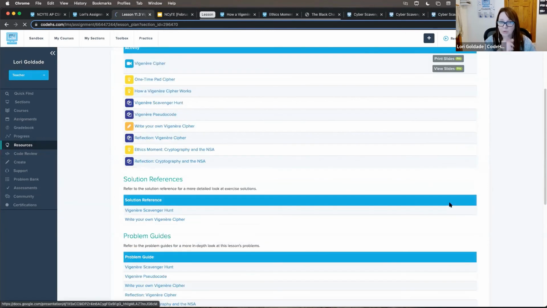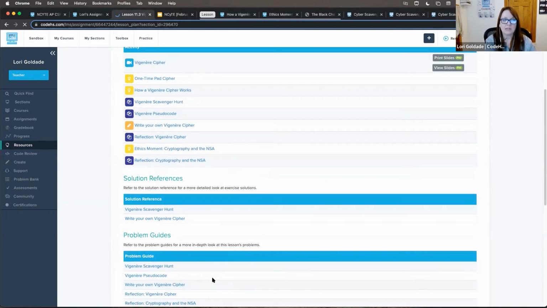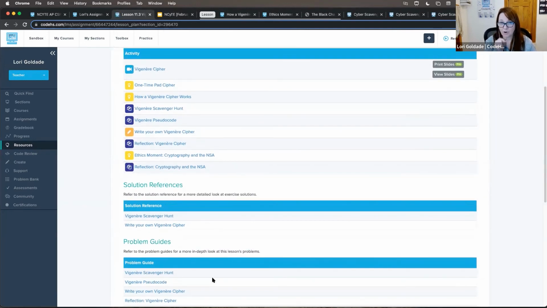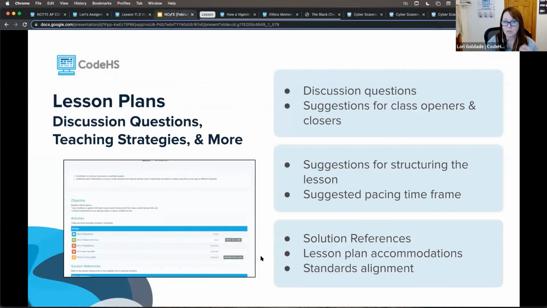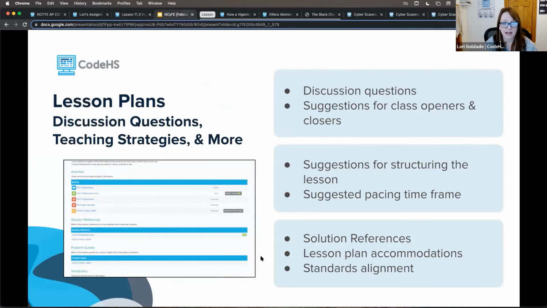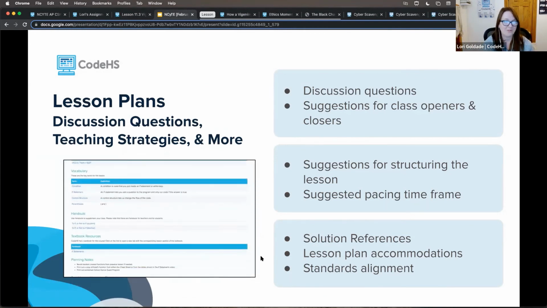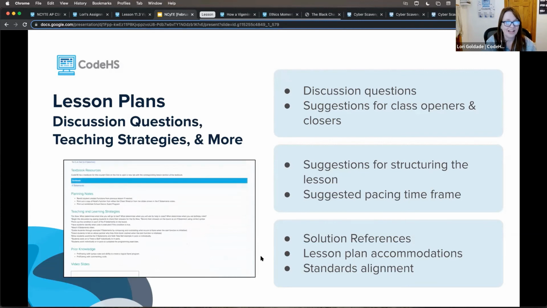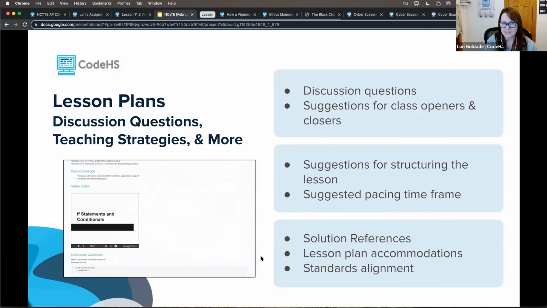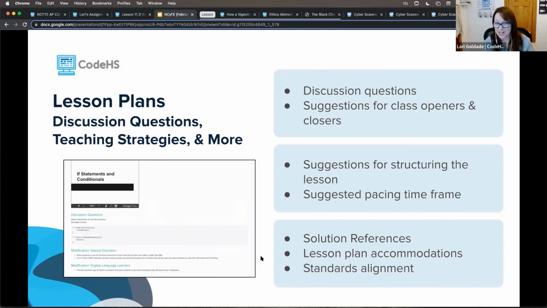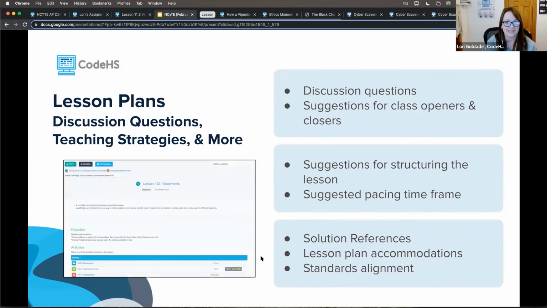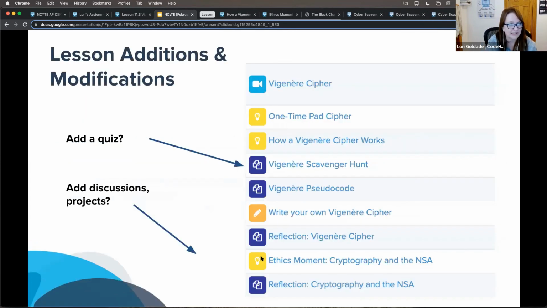Now, one thing with lesson plans, you do have all the links to all the solution references and problem guides. Now, solution references are free for all teachers. You absolutely have access to those, all right? But lesson plans are going to have some pacing guides and things like that. What I like to do is go there and find ideas for more activities. So that's what I like to use my lesson plans for. I find my pacing is always longer than what the lesson plans suggest because kids get so into these, and so do I, into the cybersecurity lessons.